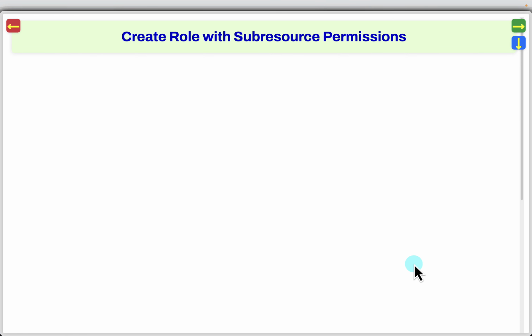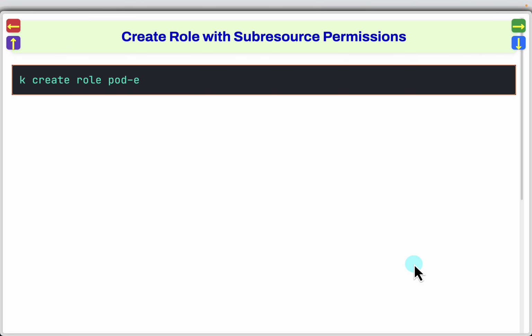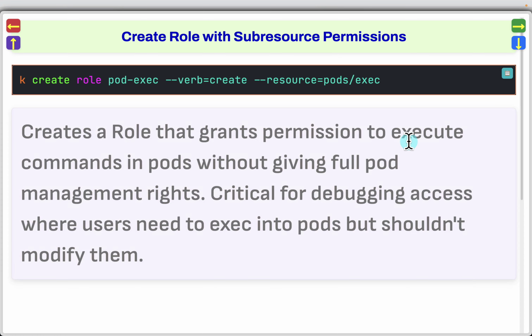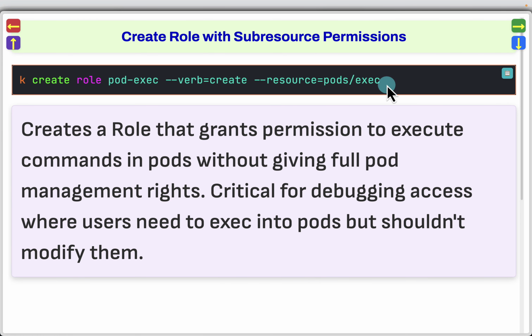Create role with subresource permissions. So k create role. Name of the role is pod-exec. Verb is create. So this is a subresource. So --resource pods, but inside pods, what you can do? So we are saying exec. So basically you SSH into pods.